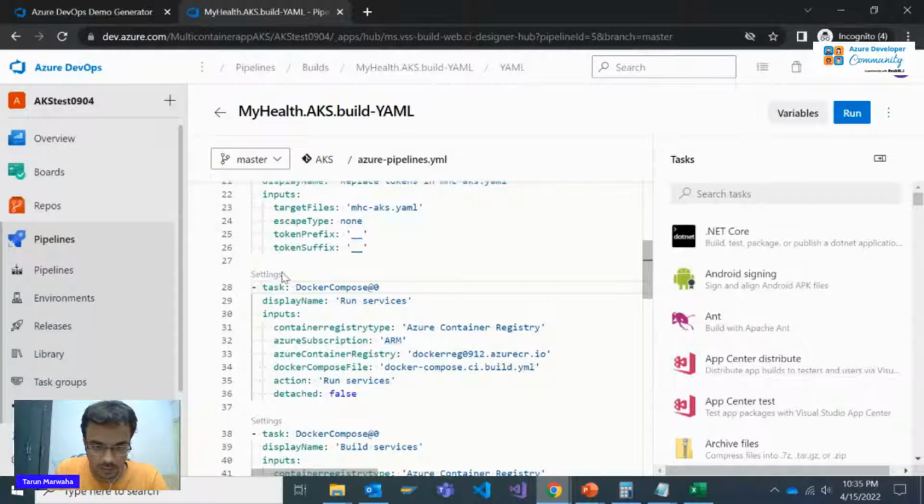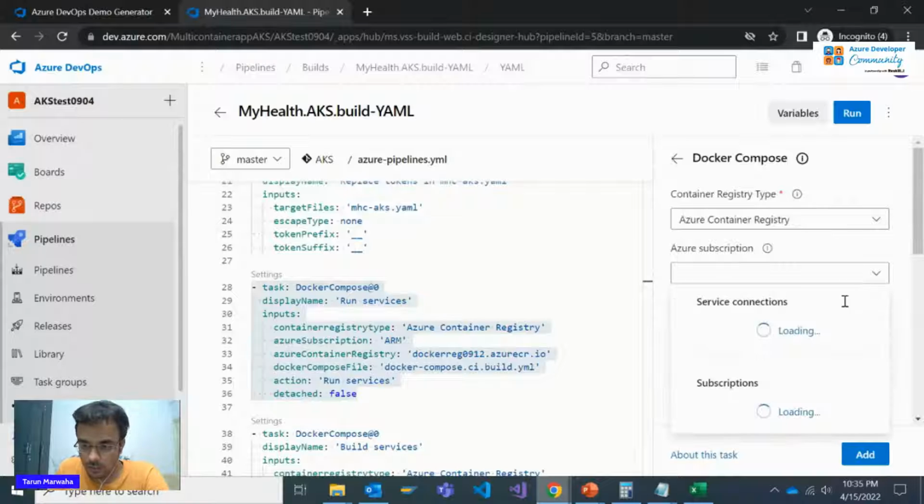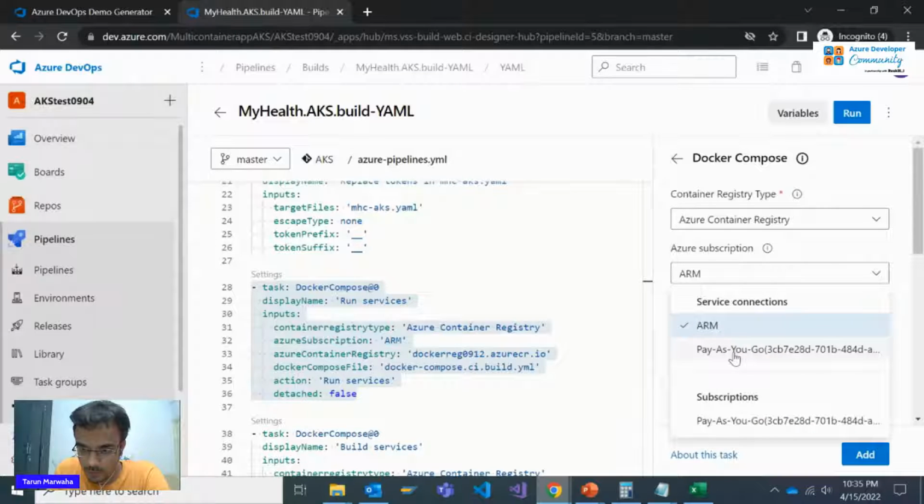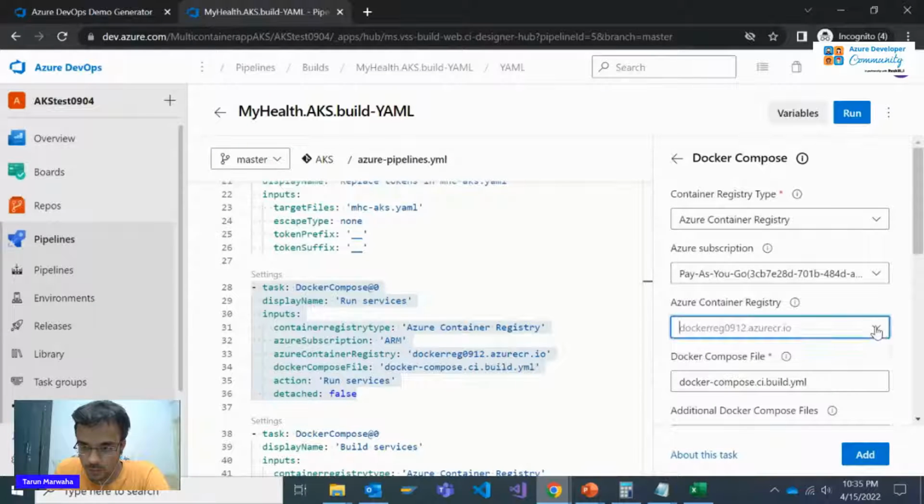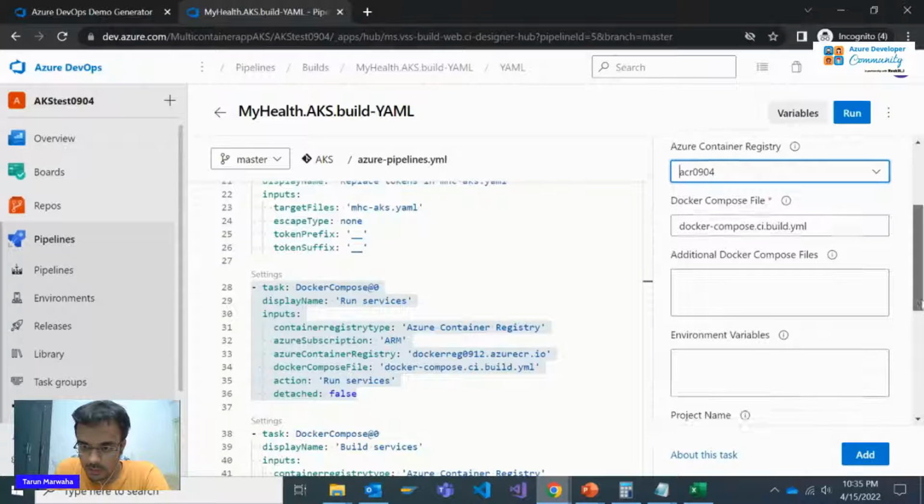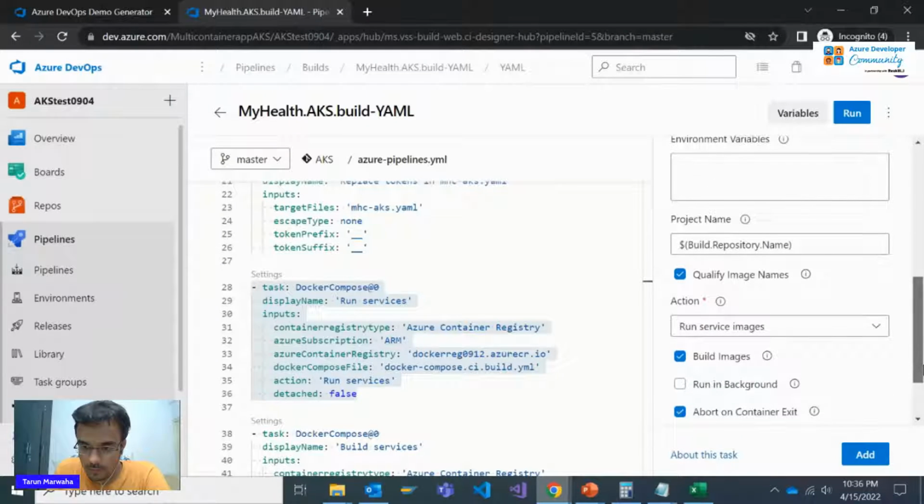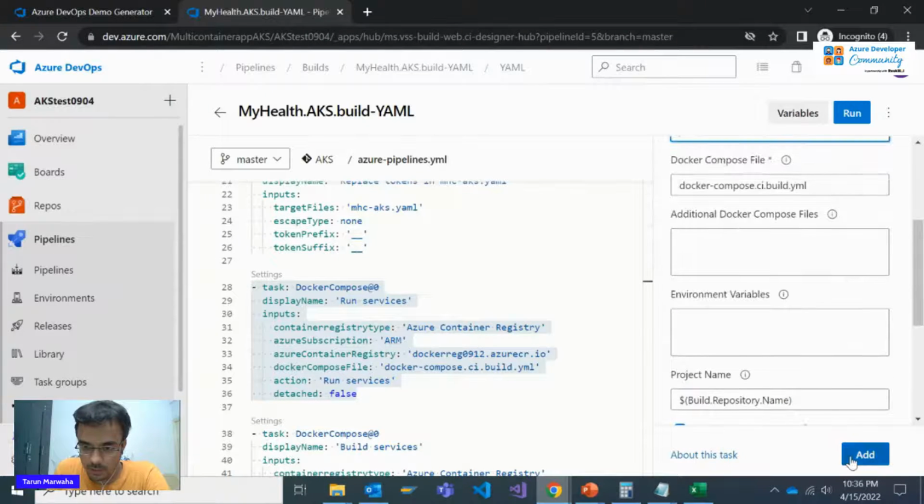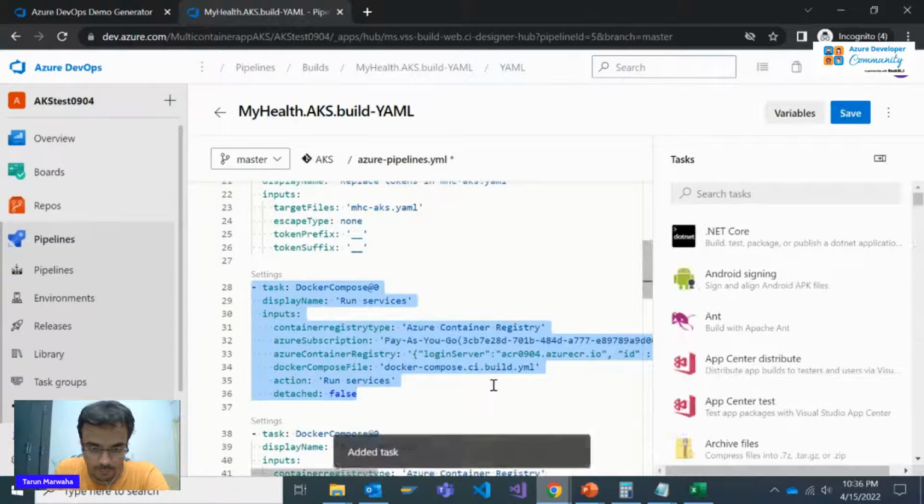So I think you will click on this one. It will point to pay as you go. Container registry, it will point to 04. So that's it. Run build image. Okay, this will add the step.